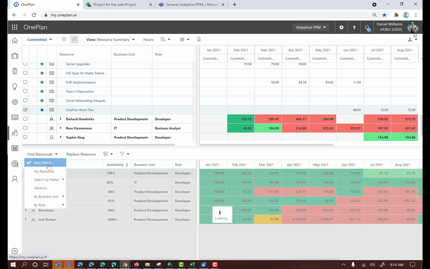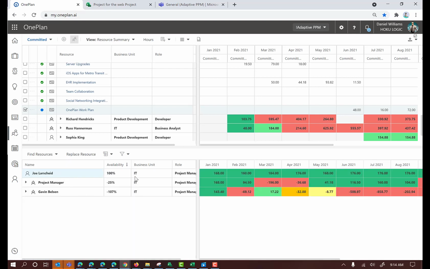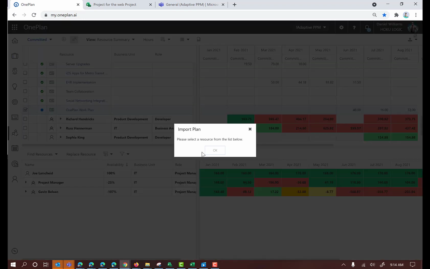Or you can just simply select on the best match, and that's going to come back and give you who is the best match with that skill set and that location and that department. So you'll see here now Joe Larscheid here has the best availability, where Gavin is way overbooked, double overbooked. So we probably don't want to put Joe on it. So I'm going to go ahead, grab Joe. I'm going to have my selection here for this particular plan, and I'm going to go ahead and say replace.